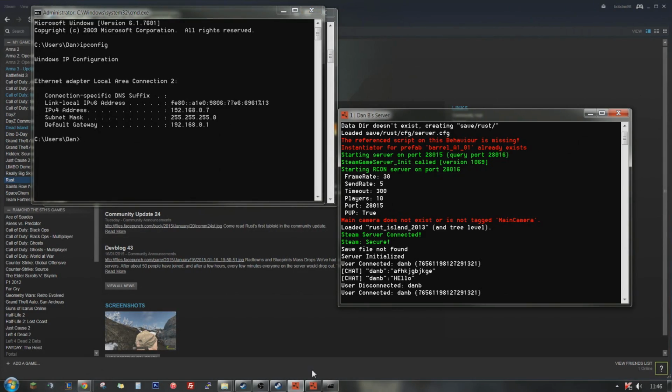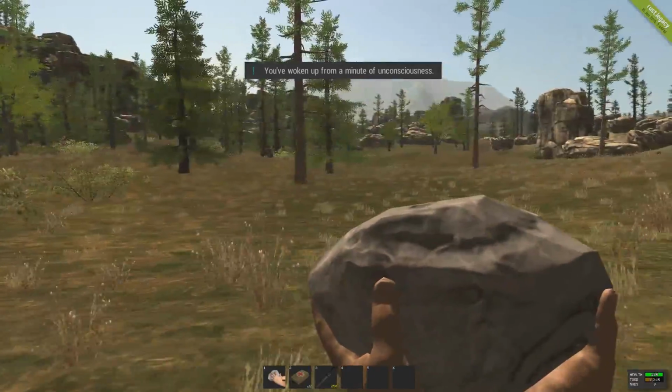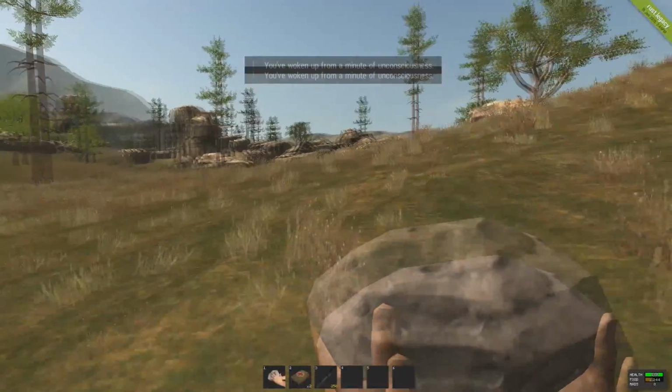And then see you're in the server. Dan B connected. Alright, well, that's part one of how to set up the server. In the next part, I'll tell you how to set up Oxide, which is one of the main server mods used.